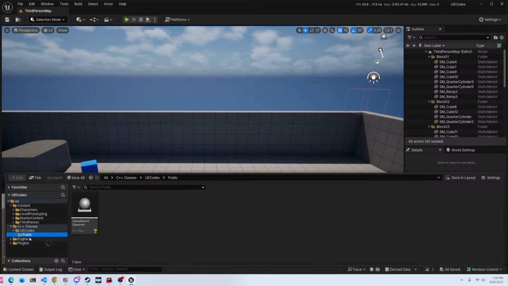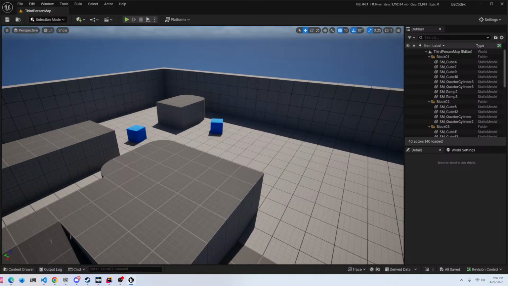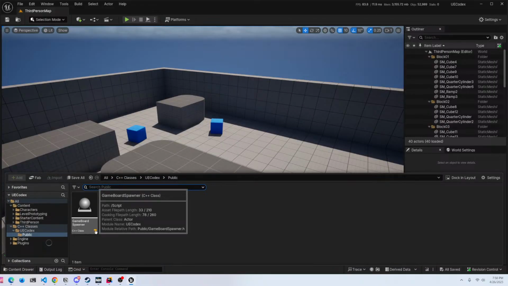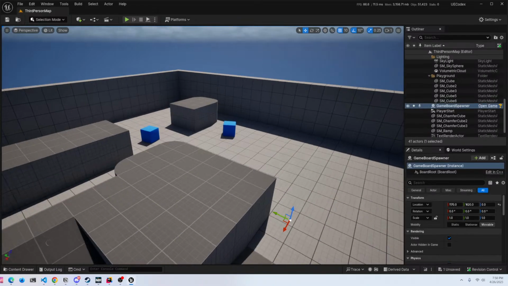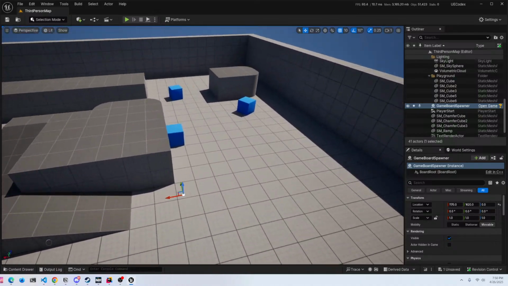So now if you look here, there's a new class called GameBoardSpawner. This wasn't here before. The question mark means it's new and it hasn't been committed to source control. So I'm like, well, let's test it out. I'll drag it into the scene here.